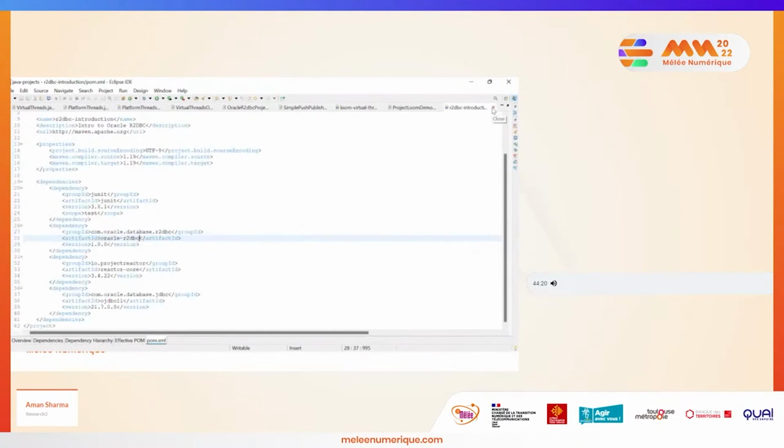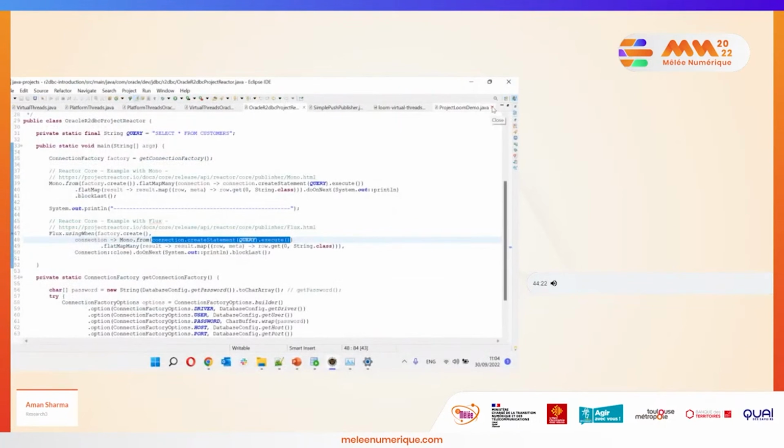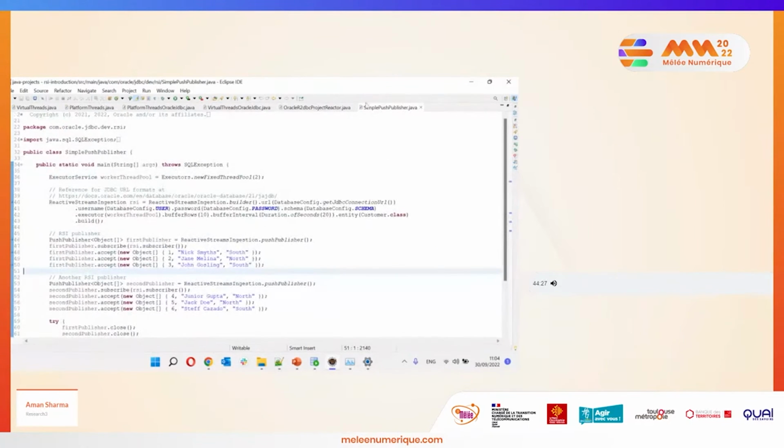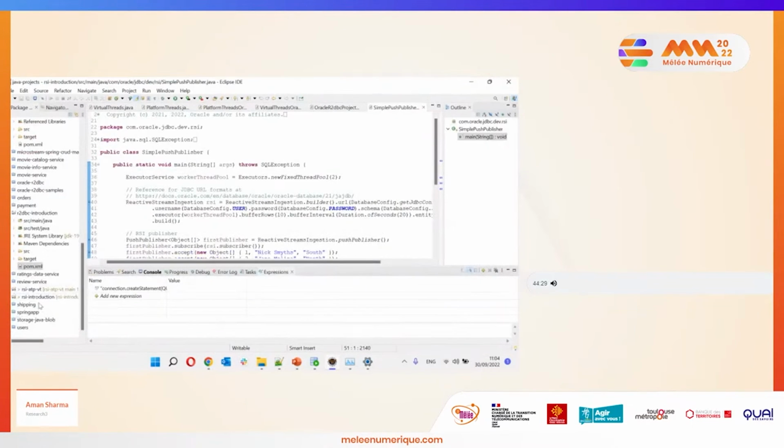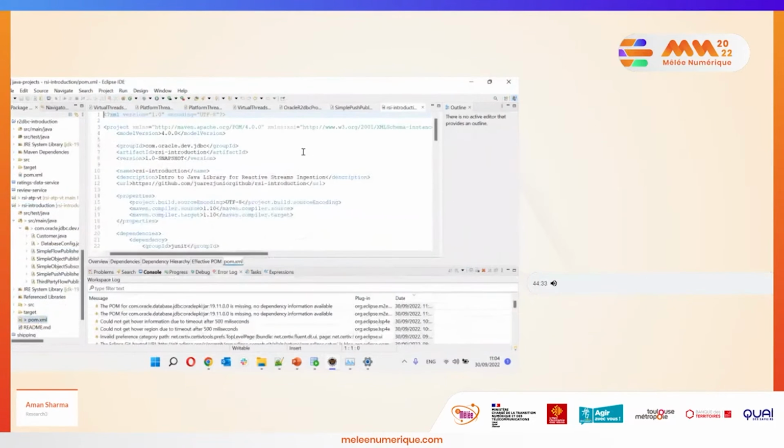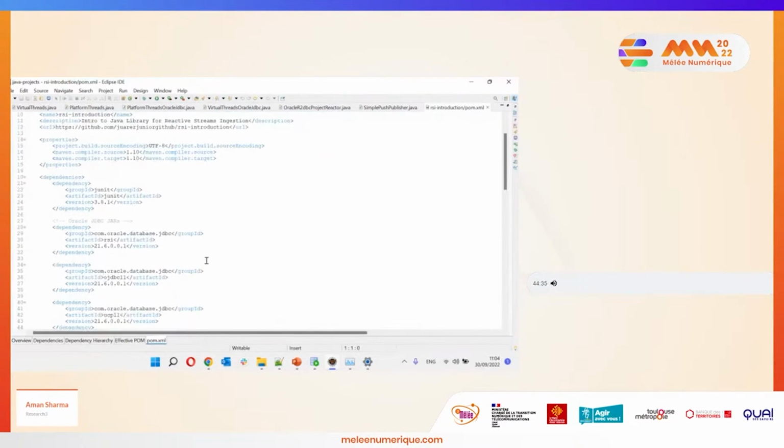So let me close this thing here. This one, yes. So you can see the RSI project here. Let me show you the RSI introduction. First of all, if you consider the dependencies, you will see that I have the RSI jar here.